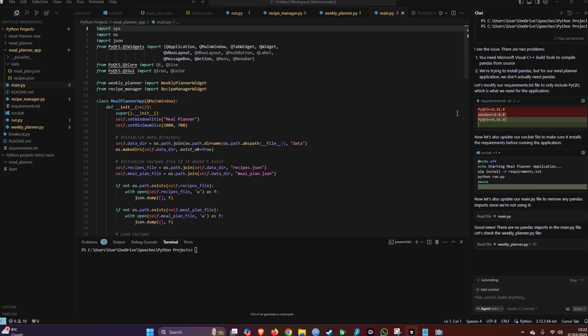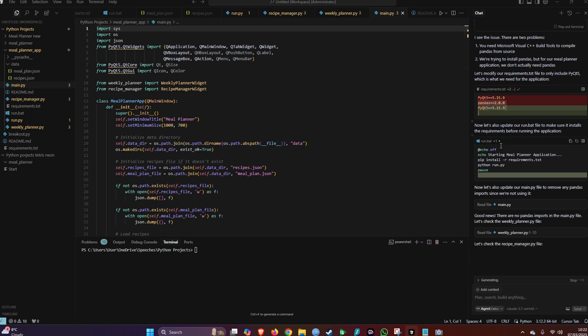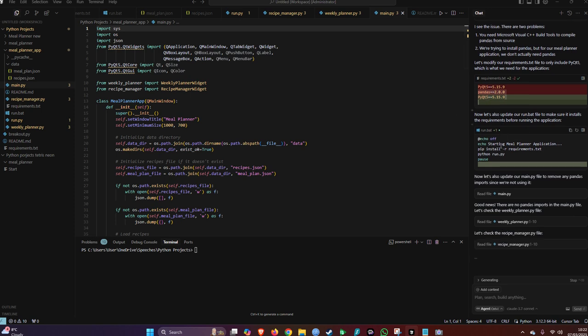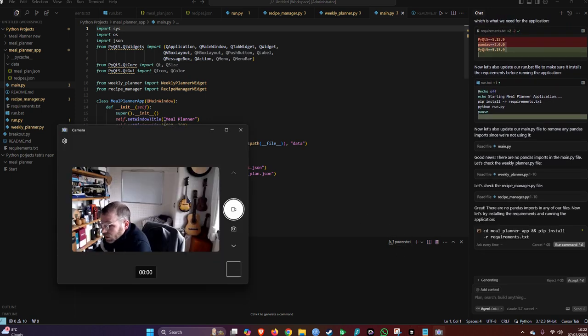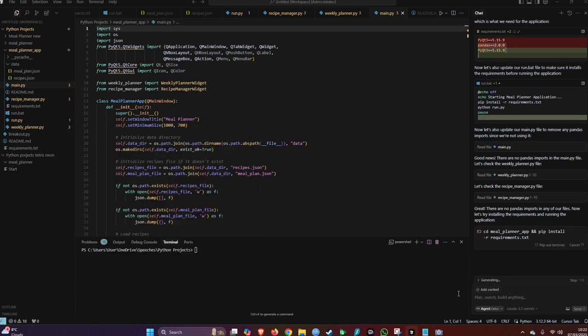Accept. Okay, so he's added in there at the end, pandas 1.5.9. Updated main.py, updated weekly planner, updated recipe. So it's gone through and updated all the different things. Great, there's no pandas imported in any of our files. Now let's try installing requirements. Okay, let's try this again.